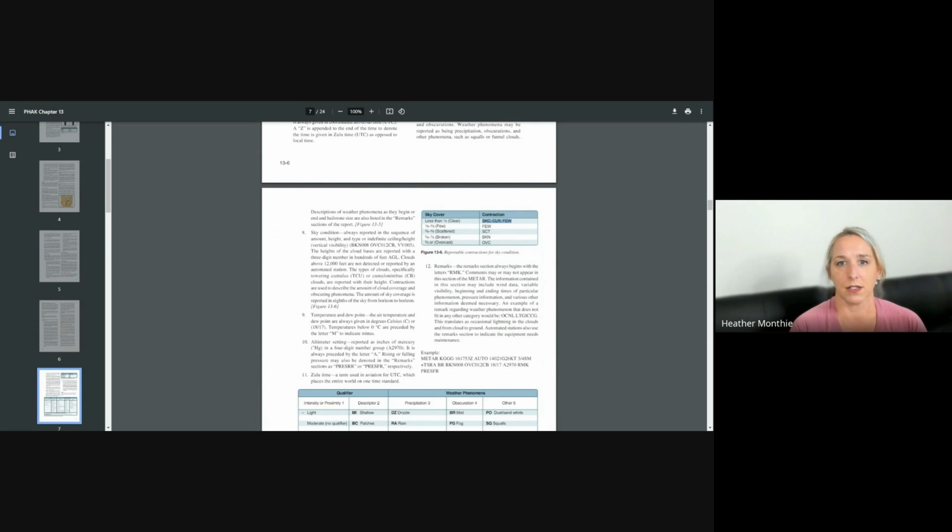On METARs, the sky conditions or the cloud levels are going to be reported in AGL, or above ground level. The reason for that is because when a crewed aircraft pilot is looking at a METAR, they're generally looking at that while they're doing pre-flight planning prior to getting on the airplane, the helicopter, whatever they're flying. So while you're looking at something on the ground, things are generally going to be reported in AGL.